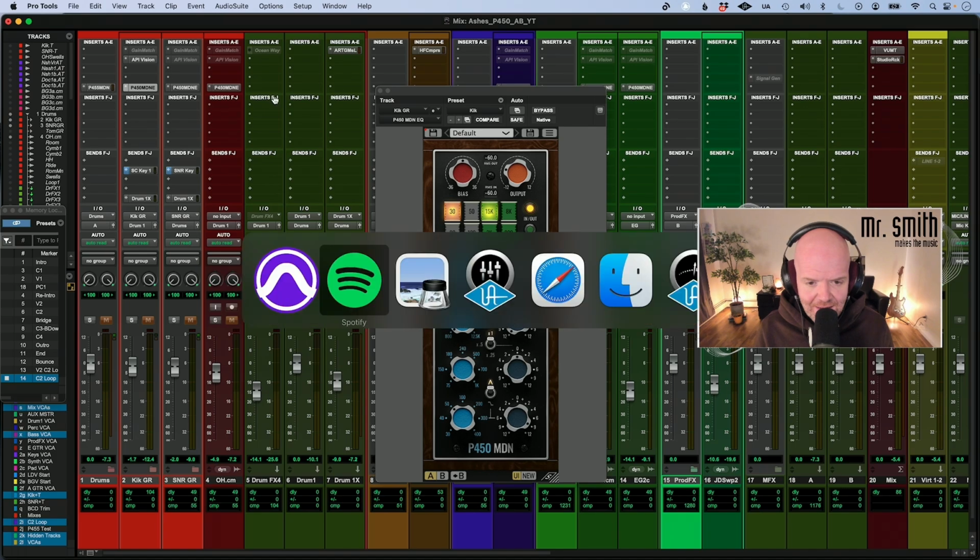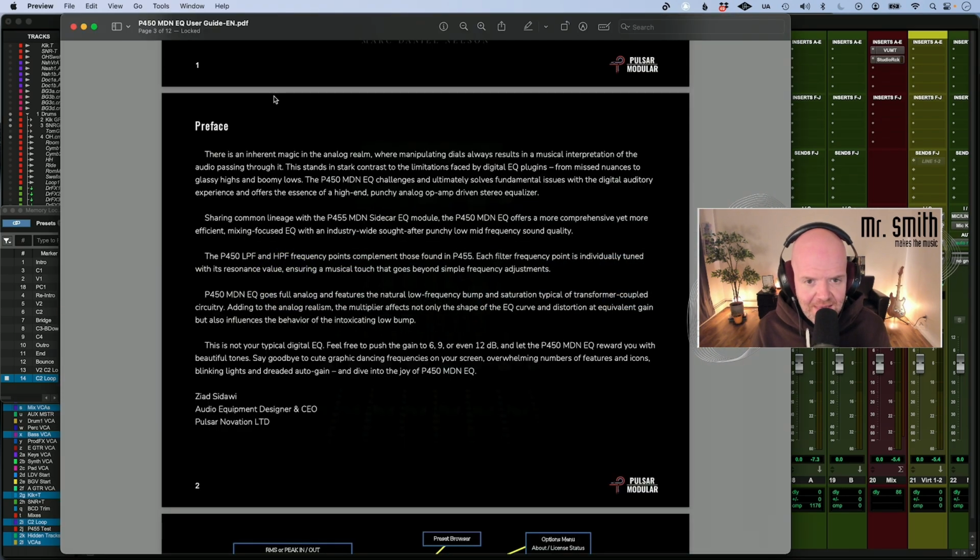I think Ziad's preface really kind of sums this up the best in the manual. There's an inherent magic in the analog realm where manipulating dials always results in a musical interpretation of the audio passing through it. This stands in stark contrast to the limitations faced by digital EQs, from missed nuances to glassy highs and boomy lows. The P450 MDN EQ challenges and ultimately solves fundamental issues with the digital auditory experience and offers the essence of a high-end, punchy analog, op-amp-driven stereo equalizer.